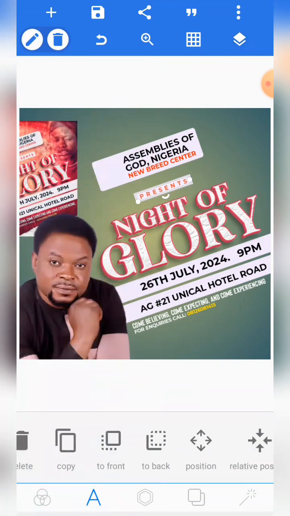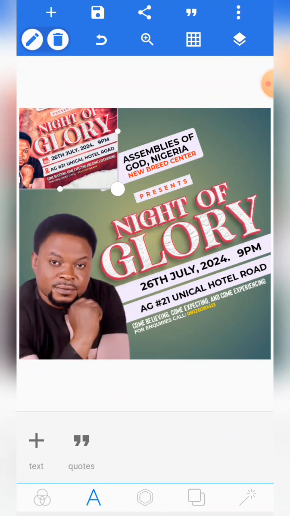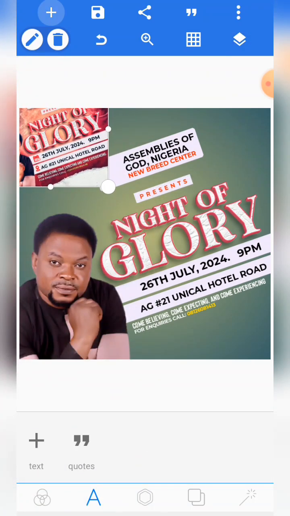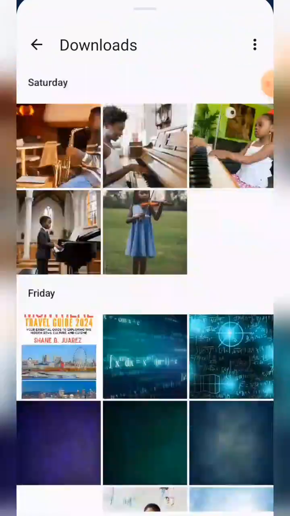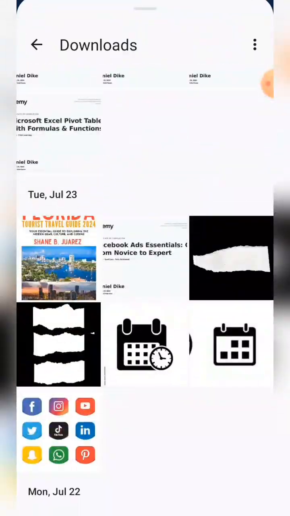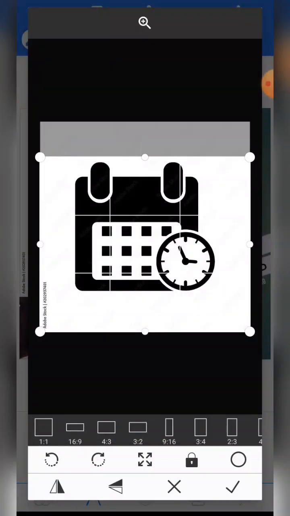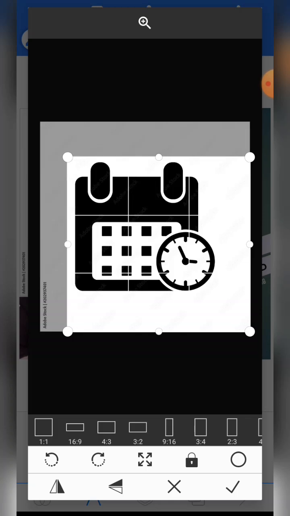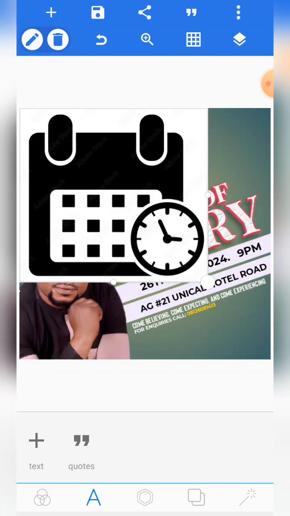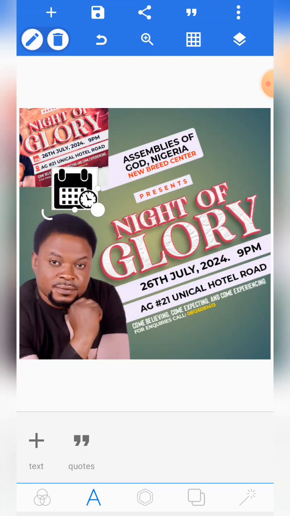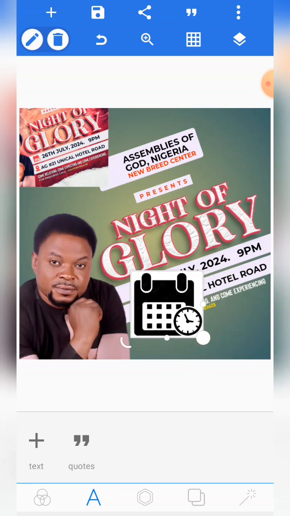So I'll just be importing every other thing, like the logo and the icon I use for the date and for the location. So let me just import the icons first, because I think those ones are close by. So this is the icon I use for the date and time, because this comes with date and time. You can see there. It's very easy because I put them on the same line, so I refuse to separate them.